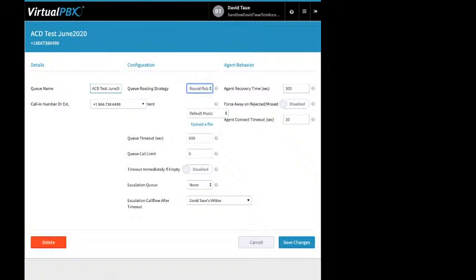The queue routing strategy, not showing them all. So round robin basically evens out over time. There is least offered, meaning whoever has had the least amount of calls sent to them gets the next call, right? So Mary's had 5 calls sent to her. Bob's had 20. Mary's getting the next call that comes in.